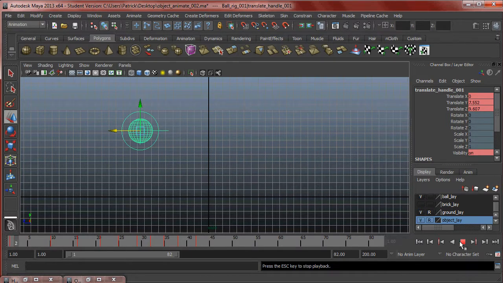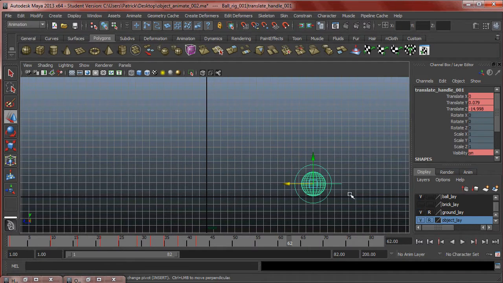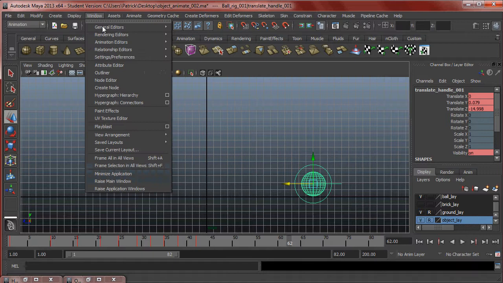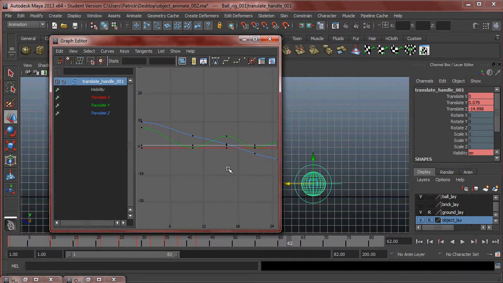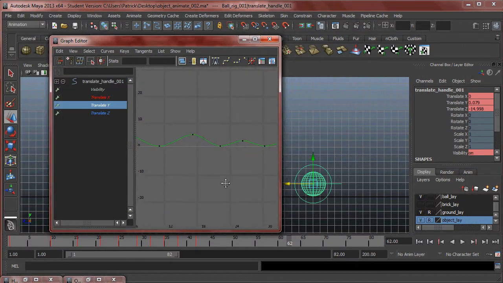Alright, so we got some problems here, mainly in my timing. So let's look at my graph editor now and see what the curves can tell me. With my translate handle selected, I go to Window, Animation Editors, Graph Editor. Alright, and we have two main curves we're looking at: my translate Y and my translate Z.